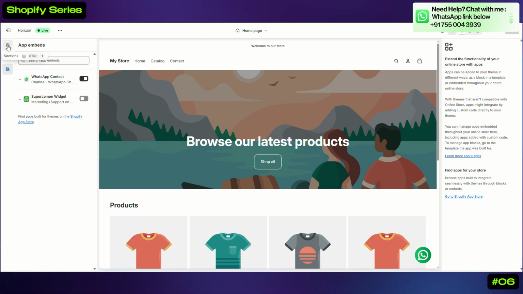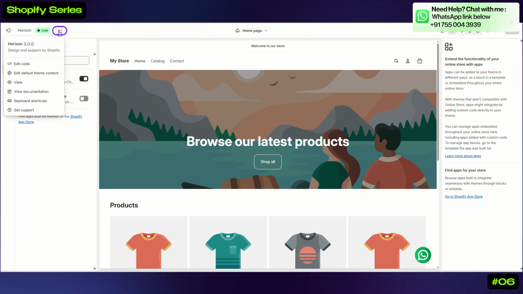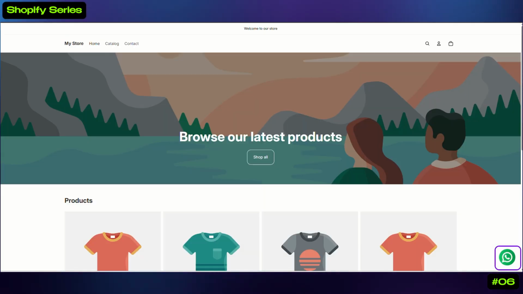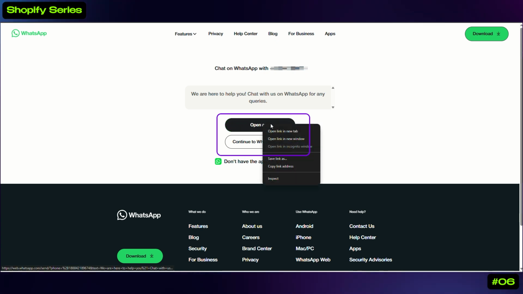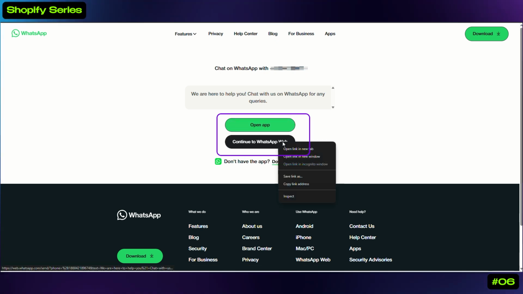Now, let's test your WhatsApp chat. Click the three dots in the top left and select View to open your live store. You'll see the WhatsApp chat icon on the page. Click it. Two options will appear: Open app or Continue to WhatsApp web. Choose Continue to WhatsApp web.